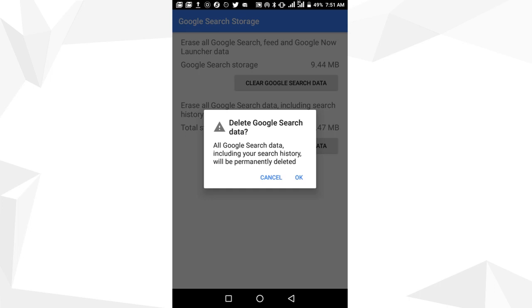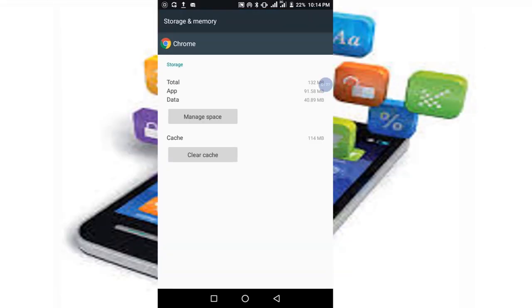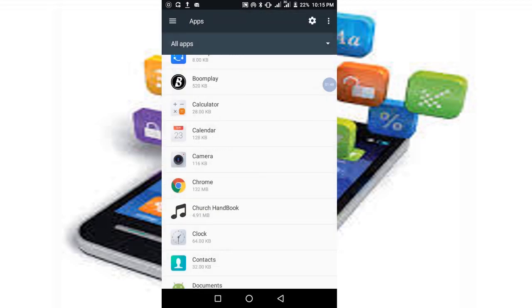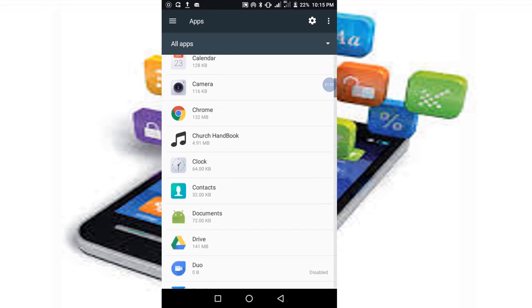But if you are sure of the program you want to wipe without uninstalling, you can choose the manage space option. To clear the cache memory, we tap on clear cache, and then it wipes that content to now have 0 bytes of the cache memory in the phone. So that way, Chrome now occupies less space in your phone.